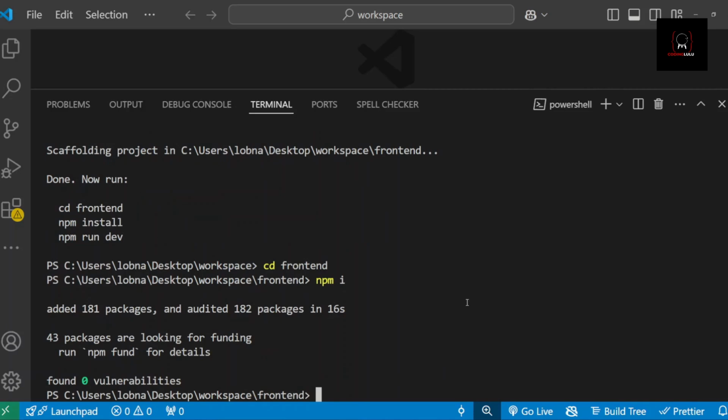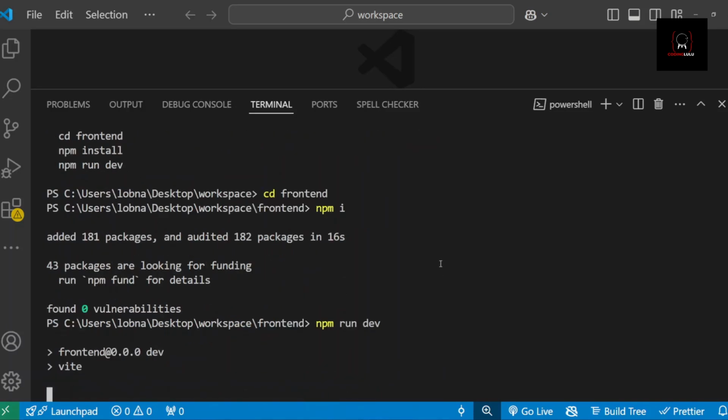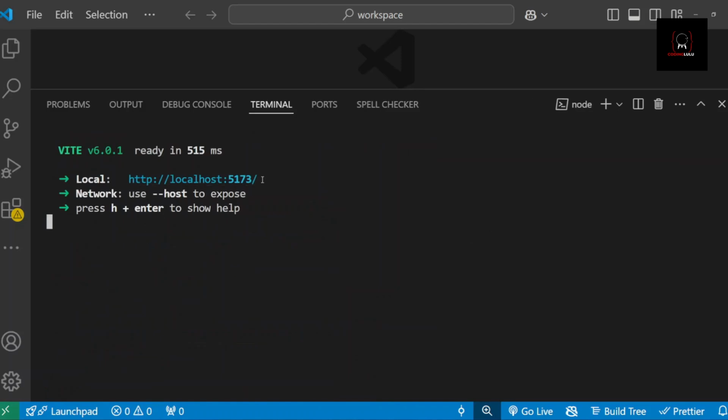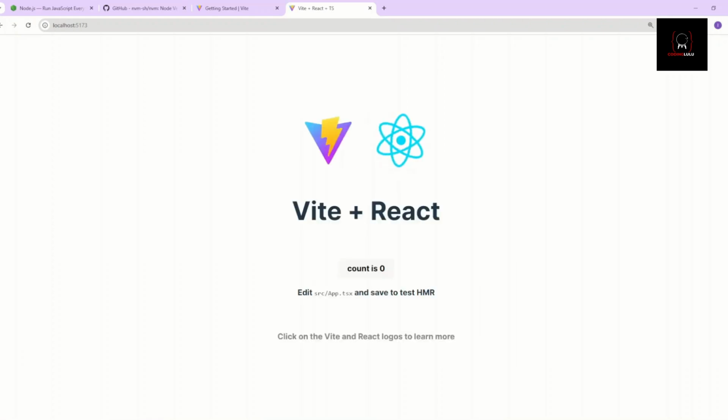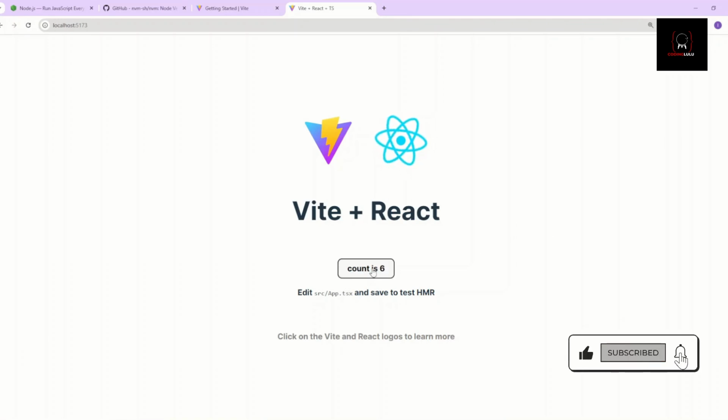When that one is done, we can just run npm run dev, and that will run our front-end application. And we can access it with this link, so I'll just go ahead and copy. As soon as that one runs, you should be able to see this Vite plus React welcome screen, which means our setup worked perfectly. You can even see here the count is working as well. And this is the foundation of our front end, and we'll be building on it through the course.